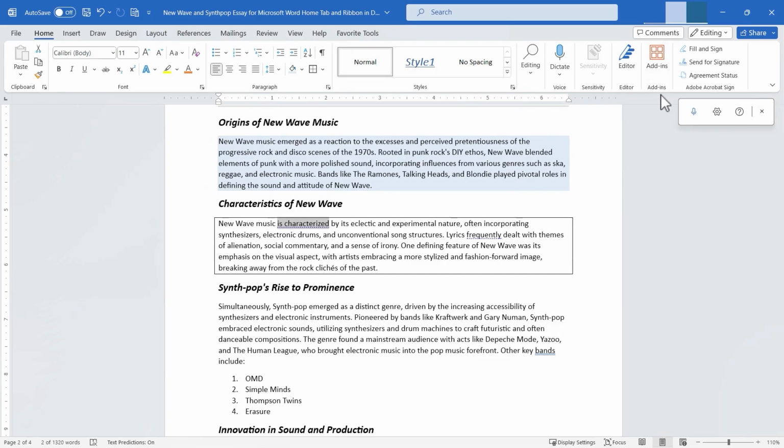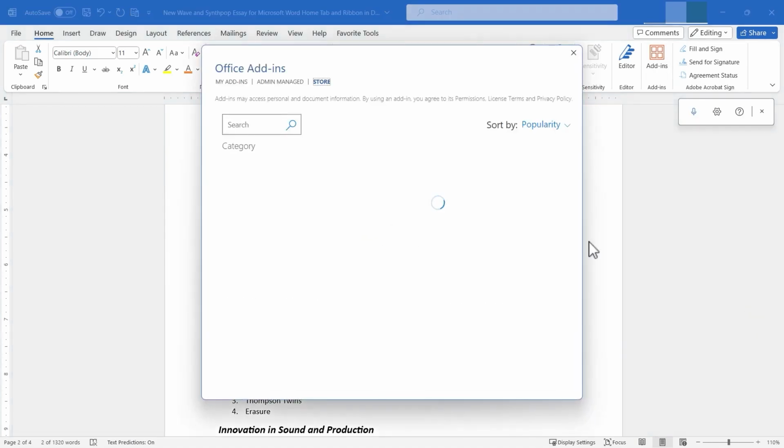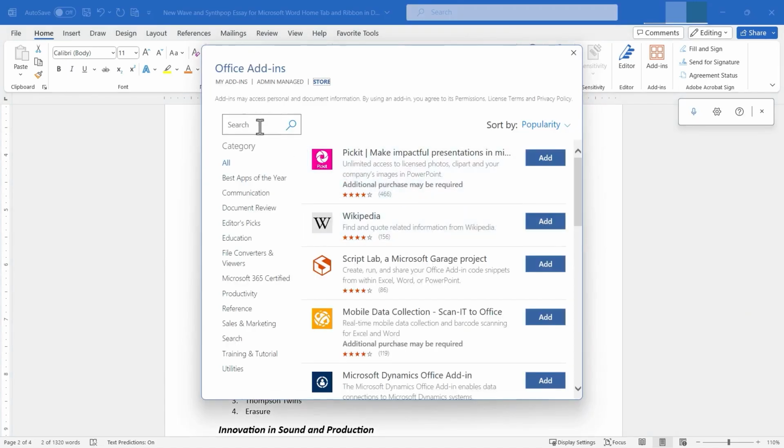Okay, our final group on the Home tab and ribbon in Microsoft Word is the add-ins group. If you click on add-ins, you can add either a popular add-in or you could click Get Add-ins to see the complete list of Microsoft add-ins. So think of add-ins as being kind of like apps. If you have a smartphone that has apps, you go to the App Store, you search, you find the app you want, you download it or install it on your phone, and now it can enable you to do things. Well, that's what Microsoft Office add-ins are.